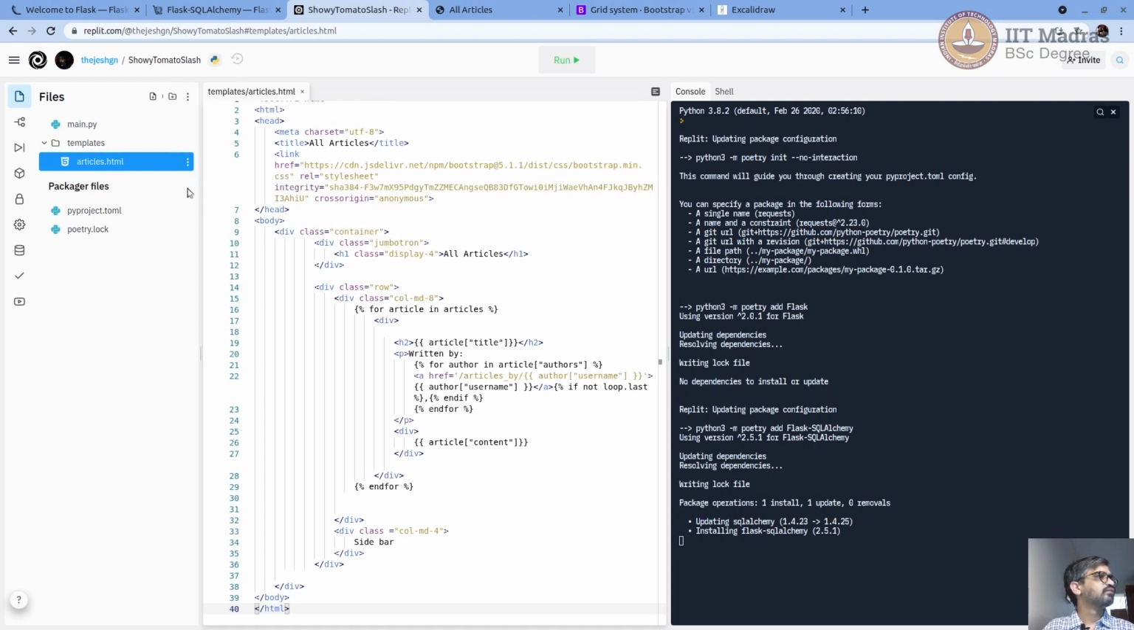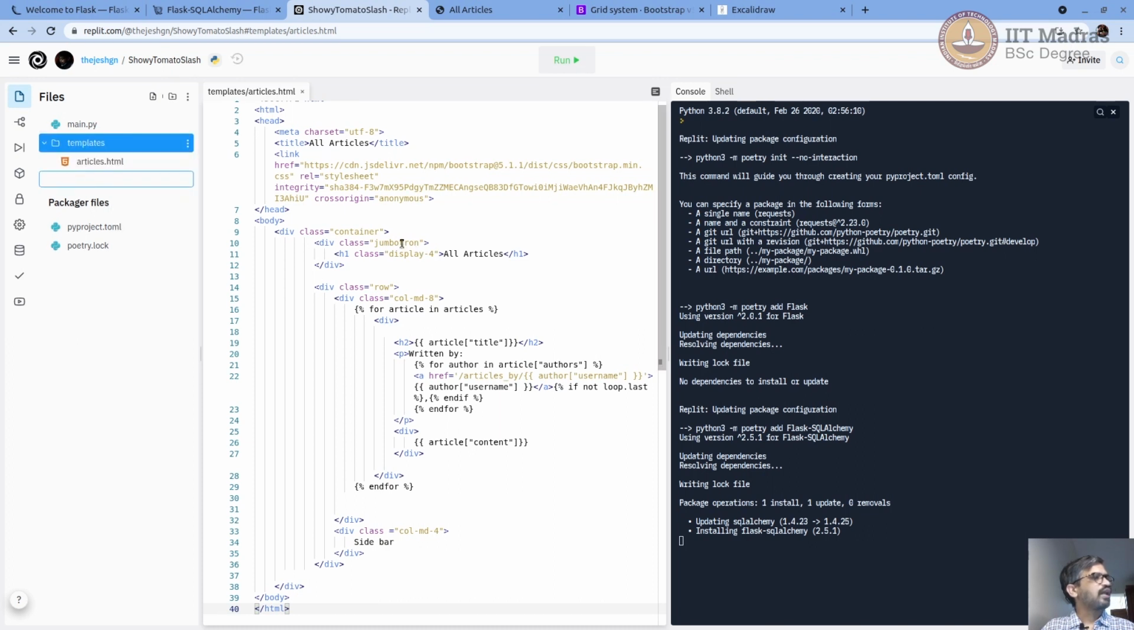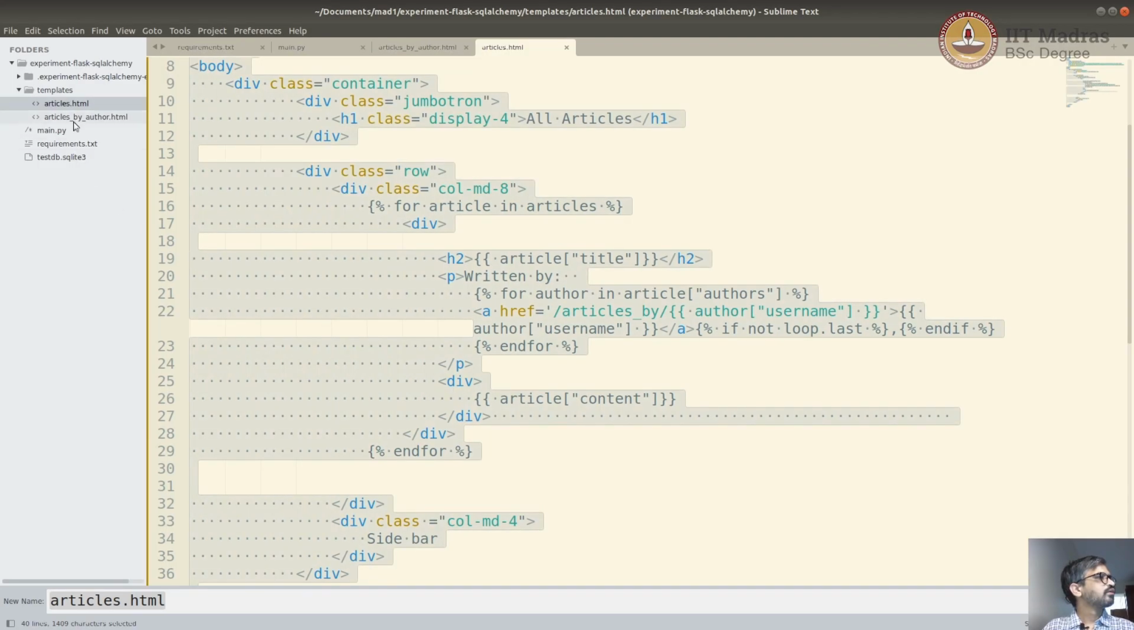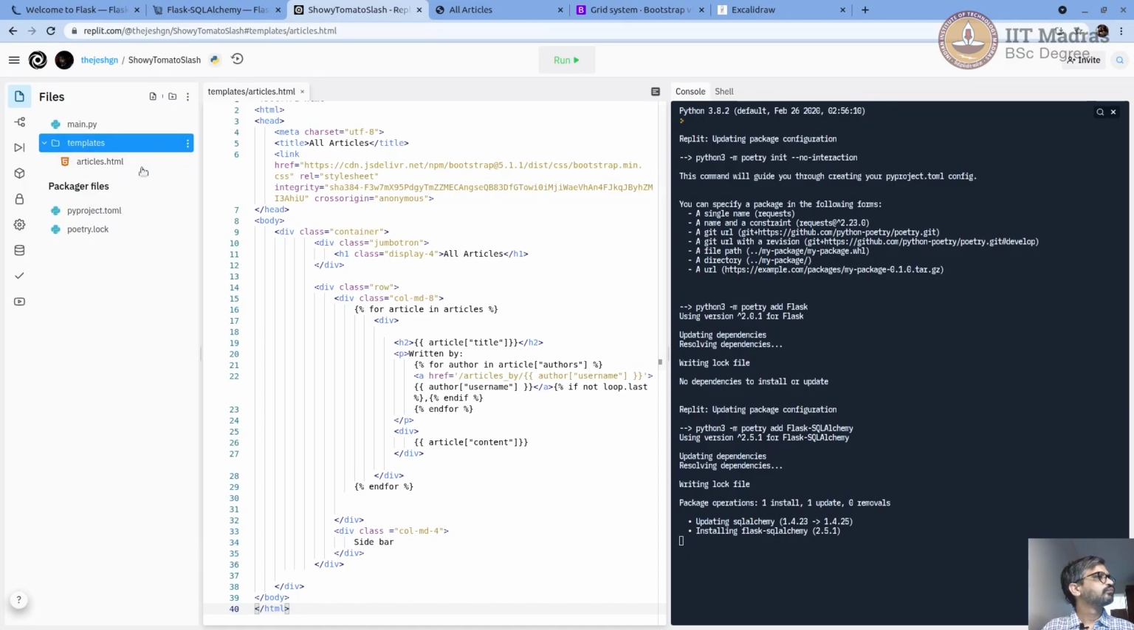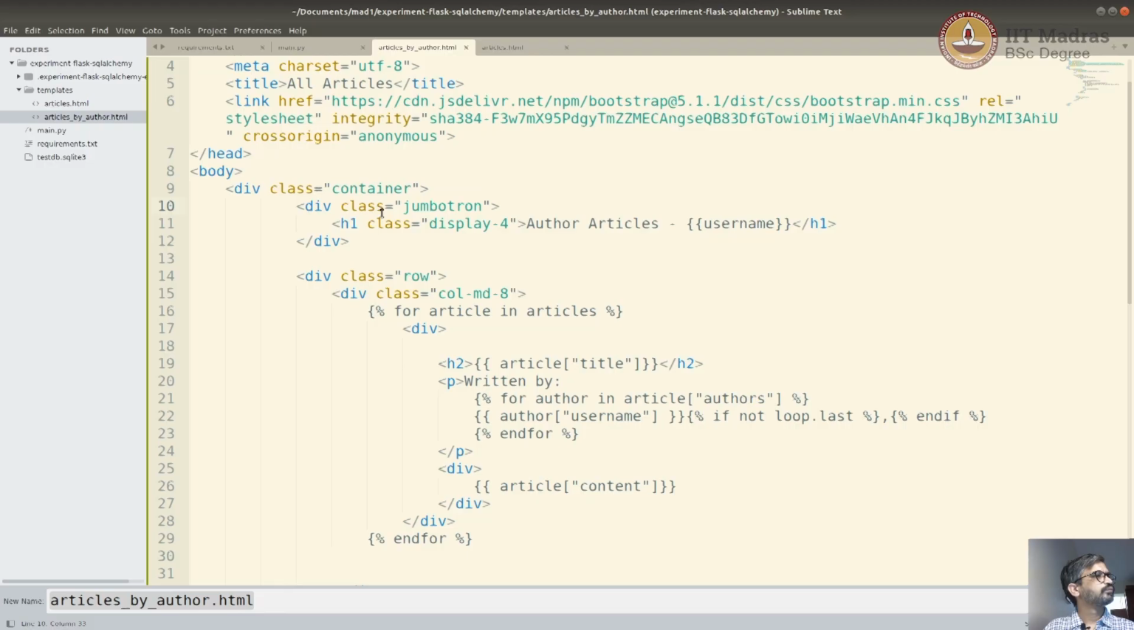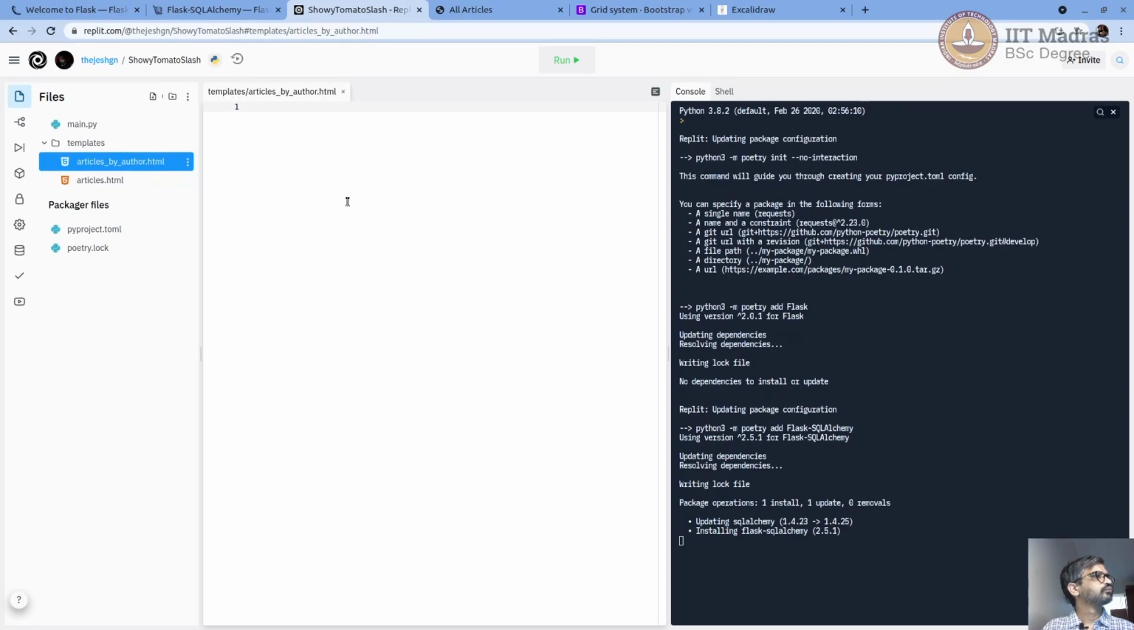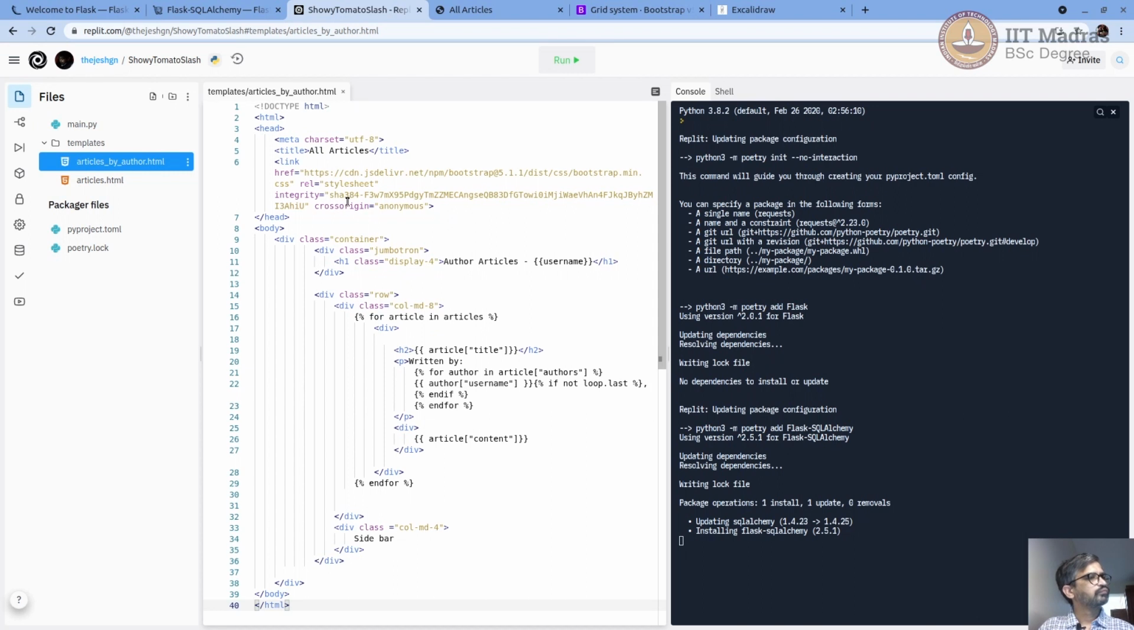It shouldn't matter, right? Like I told you, it's very straightforward. Add file. Then create another template called articles by author. Right, so now we have both templates.